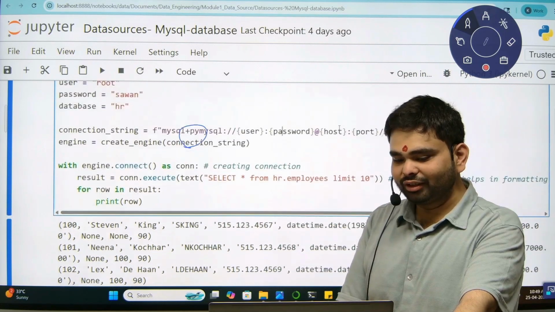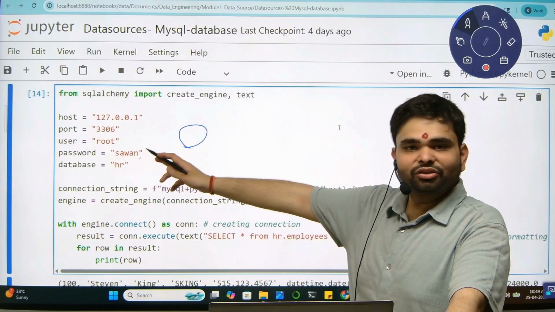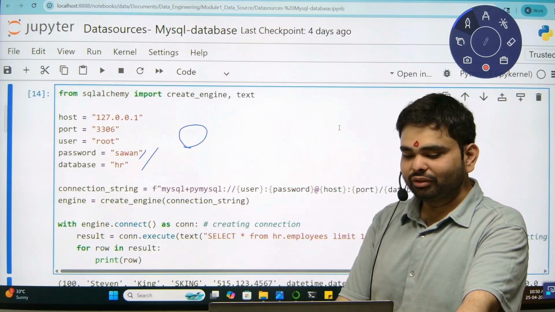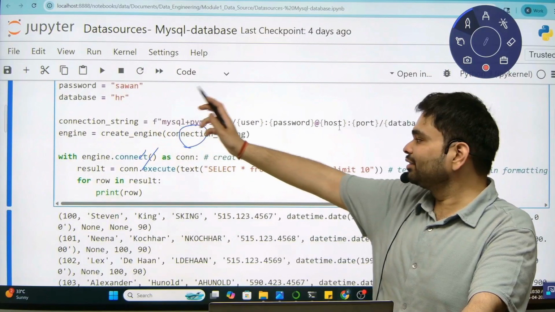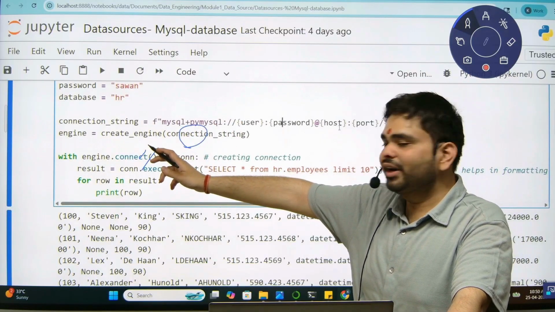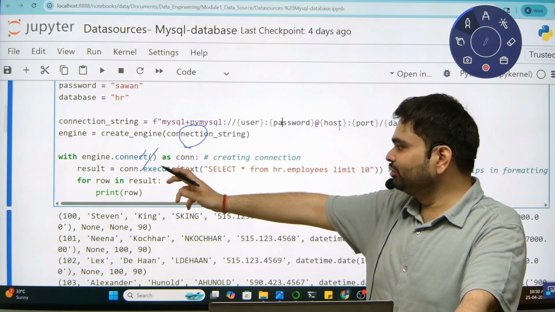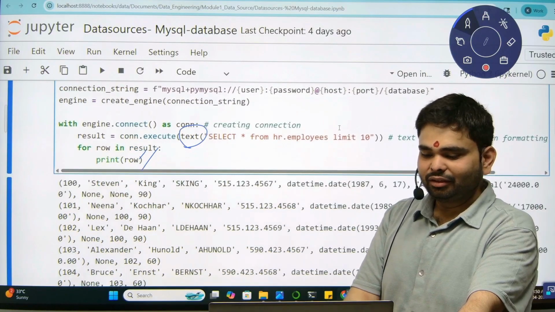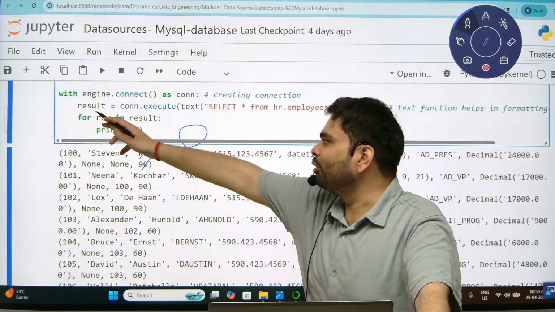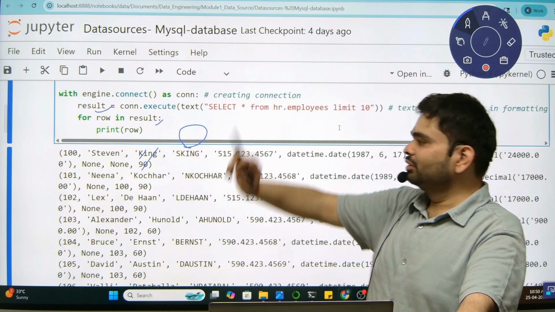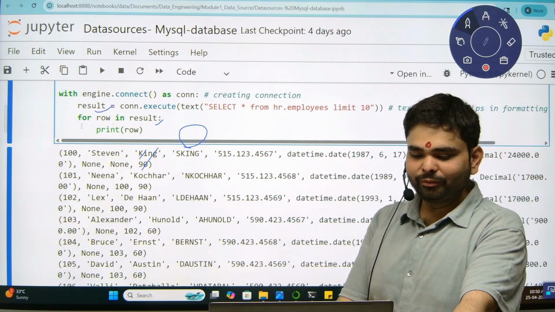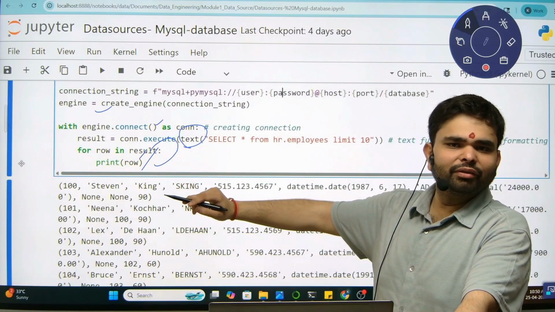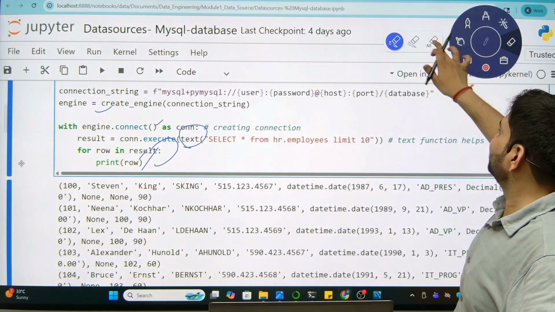So what we have seen in this code, we are using these details to establish a connection. We have created the connection string, and that connection string is used to create an engine, and that engine will create a connection, and through that connection we will execute the query, and we will store the results into an object, and that object we can use easily. This is the simple code. Although this part is not practical, we will see how we work in the practical case.